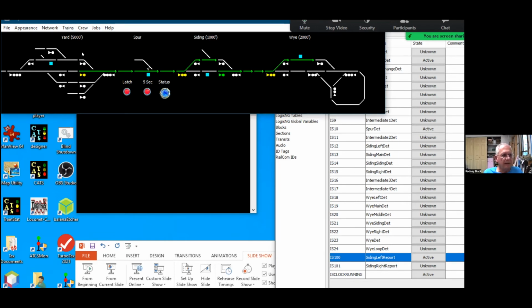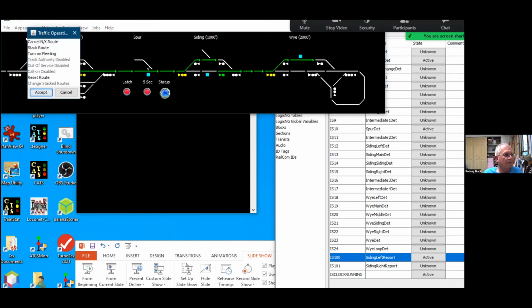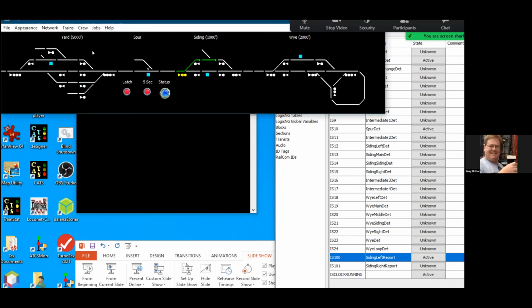Okay, let me kill off the, I want to do a solid route. Does anyone not understand fleeting? I know that feature's been there before, but I don't know if everybody's familiar with it. All right, looks like we're good to go.